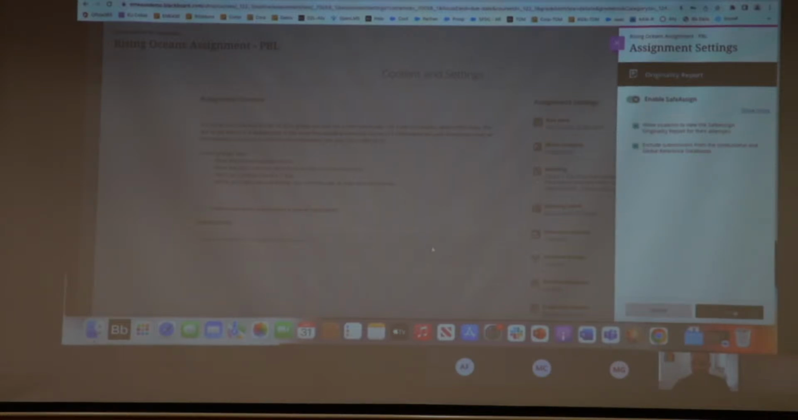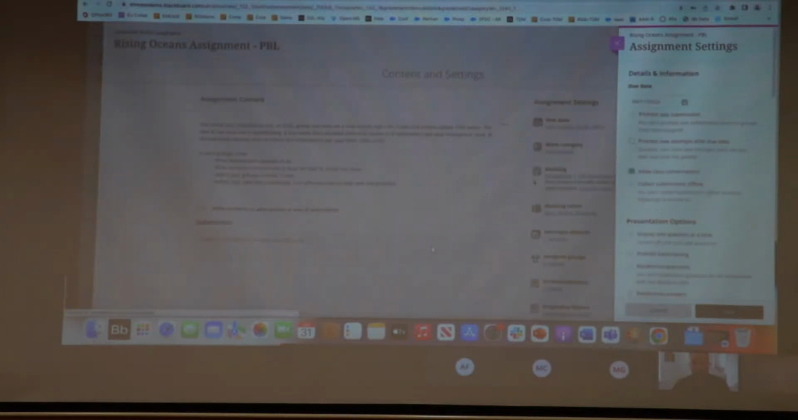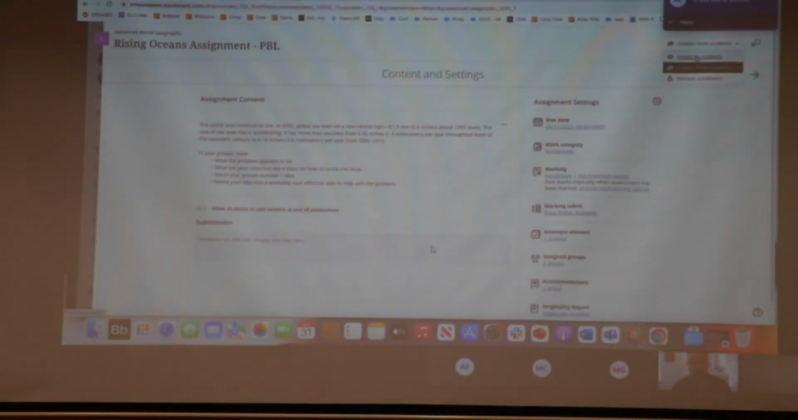There we go. And I'm going to save that. And the last thing I need to do is make that visible to my students. So there we go. That is now visible to my students.